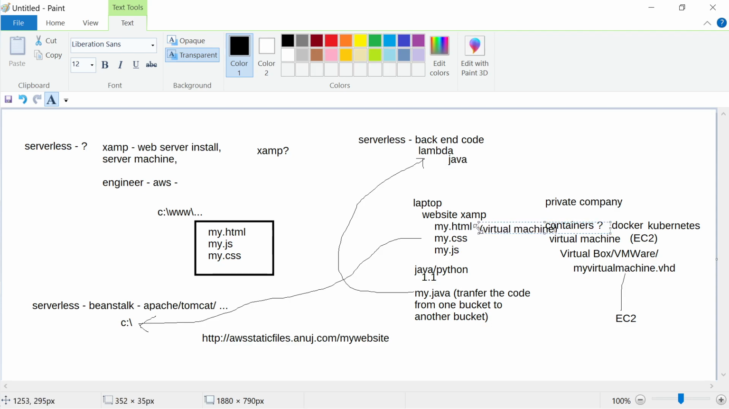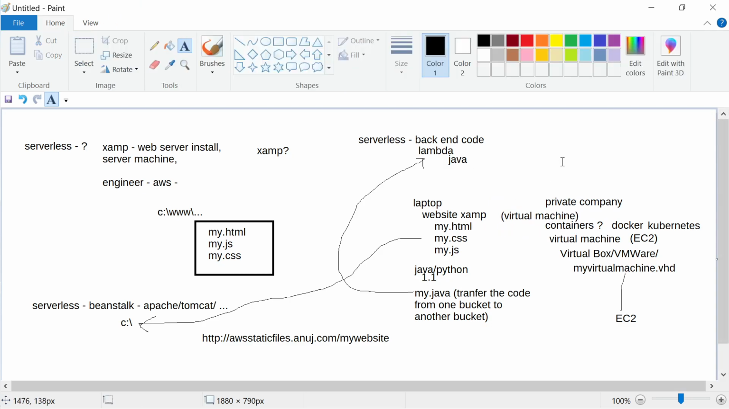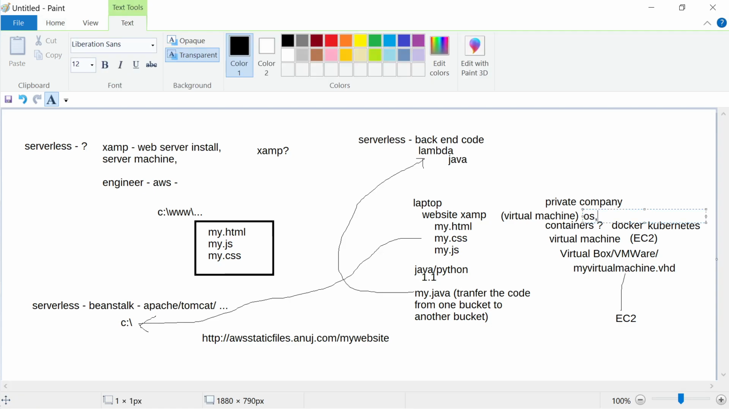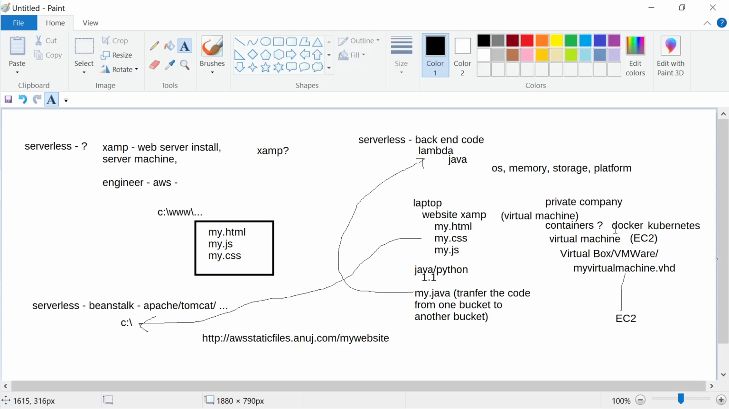So when I say what is a container, the immediate word that should come to mind is it helps you create virtual machines. Whenever you say virtual machine, you're talking about an operating system, the memory that is going to be used, the amount of storage that is going to be used, and the platform that is installed on it, everything. It is like anything that any normal machine would have. So containers also are like virtual machines.